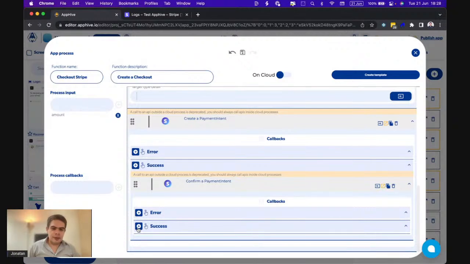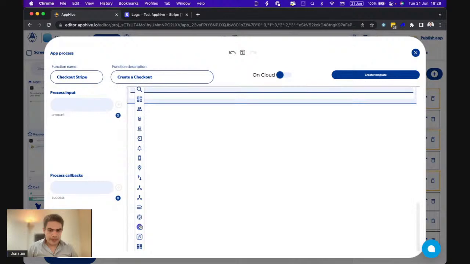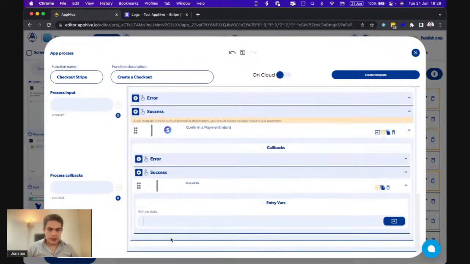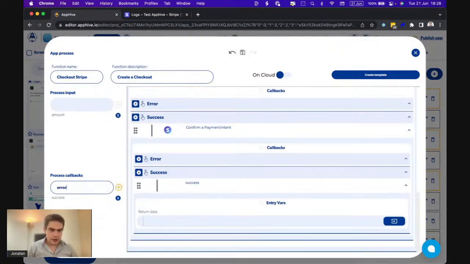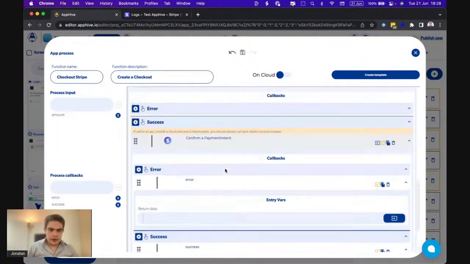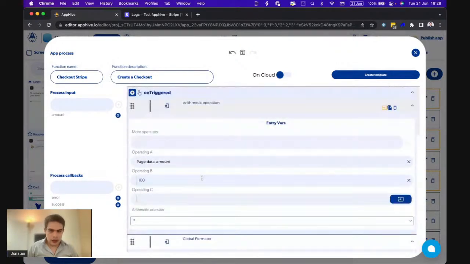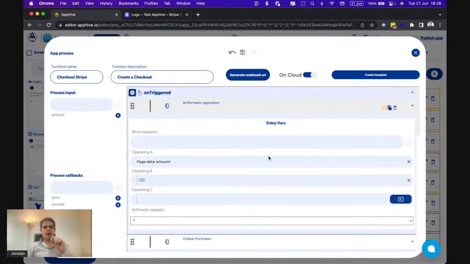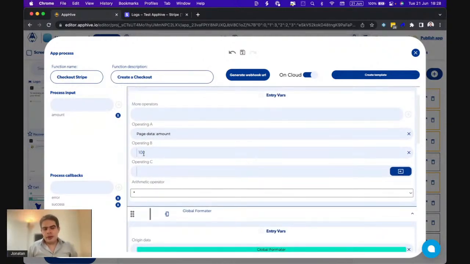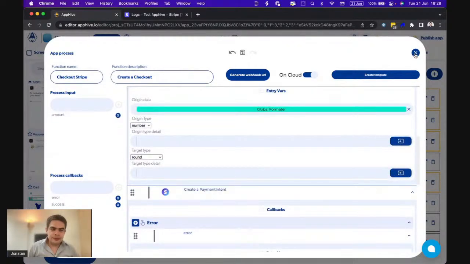So after the confirmed payment intent is a success, we're going to call the success. If something failed, I'm going to call the error. Also, we are going to call the error if something failed here. And also, it's very, very important to run all this process on cloud. And so that's all we need. We need the amount and the other information. We already have this information on the customer.